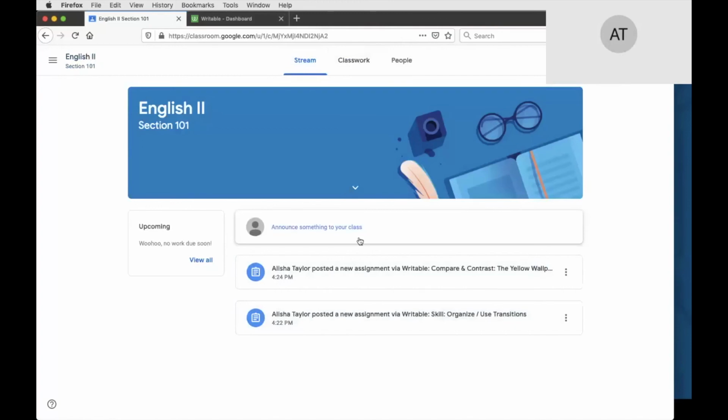Right, so we've gone through the teacher experience when assigning and importing your class. We talked about what the students will see once I have assigned. How does it appear in the stream, in the classwork? How can students easily click on it from the stream or the classwork and go right to the Writable assignment? So now that they've turned it in, we are going to take a look, from a teacher's perspective, at how I can grade their papers now that they've turned them in.